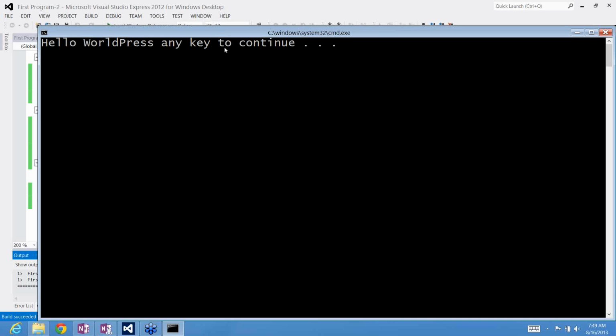you can see press any key to continue. We don't write it; the system is generating this line. Otherwise, the window will go away. We run the program and the window will go away. To hold the window so that we can see our output, we can see the screen, the system automatically does this at the last. So we're not doing that.